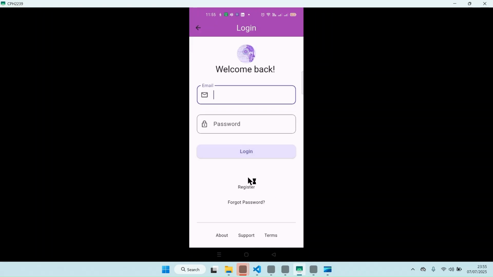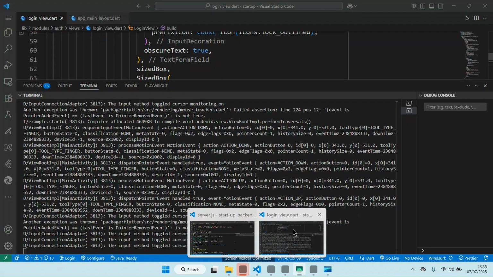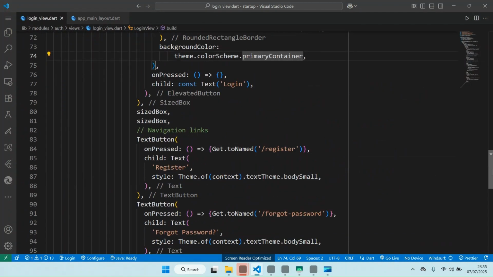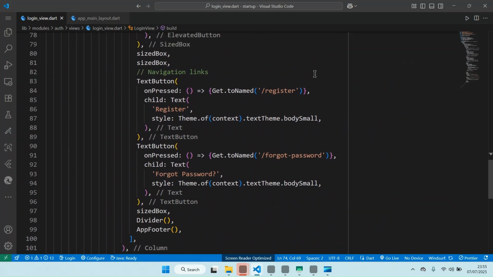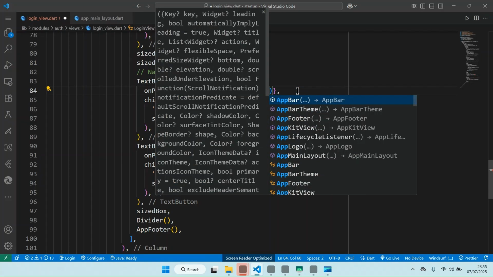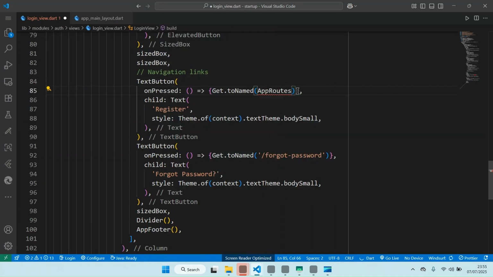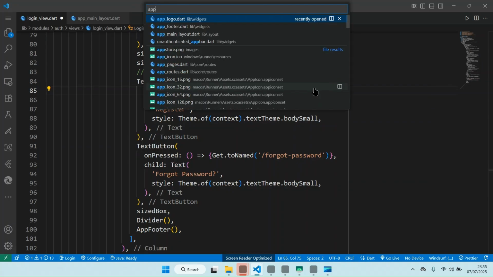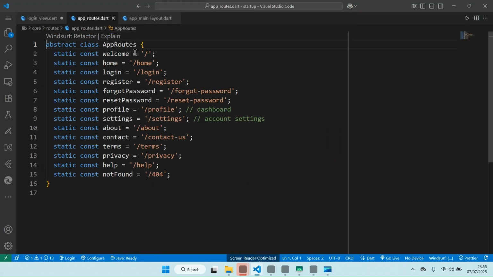But before validation, we can see the rest of the buttons. If you want to correct them, at the bottom here, first of all, we can correct this. You see that we are doing the redirect to the router manually. But what you can do is use app route dot register. So we go to register. If you take app route, this is the app route class.